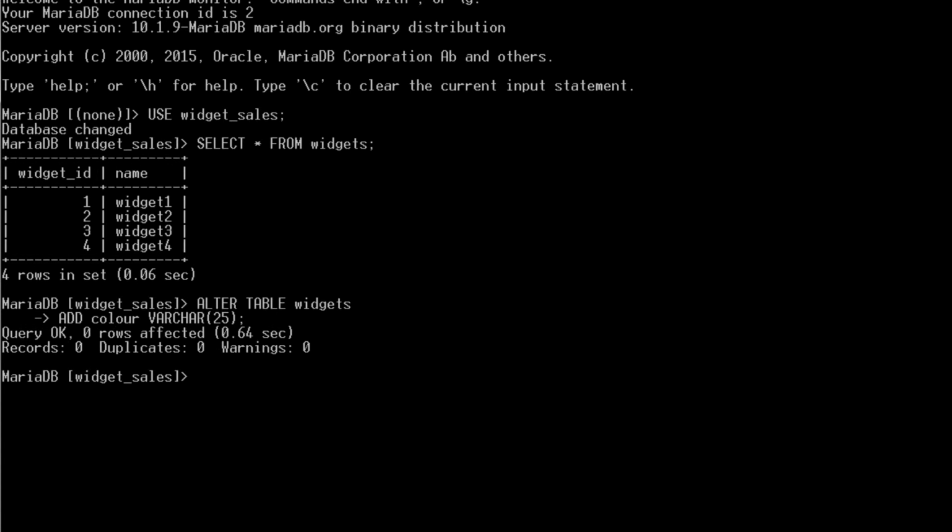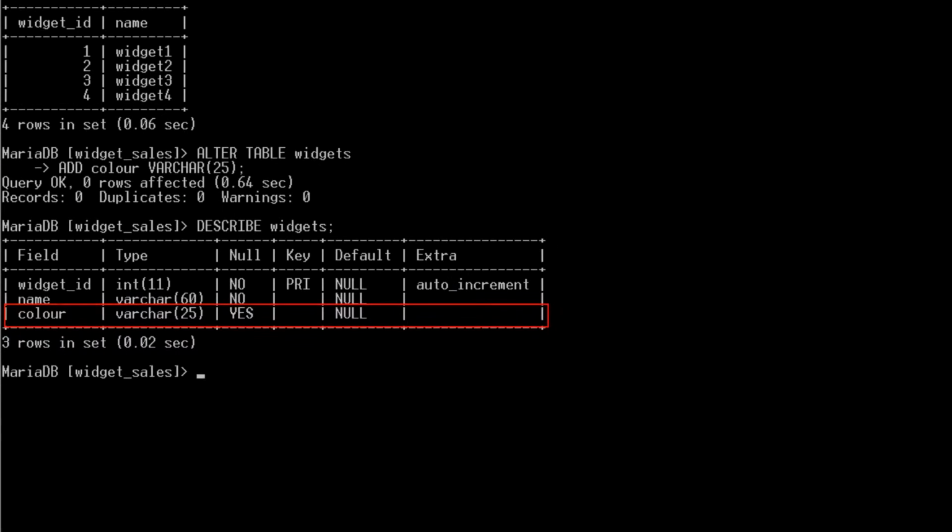And now if we describe the table, we should see that new column added. For revision, we'll write an insert command to insert more records into the widgets table. So we start out with insert into and the table name. And then in parentheses, a comma-separated list of the names of the columns in the table. There are 3 columns now, so we must list them all.